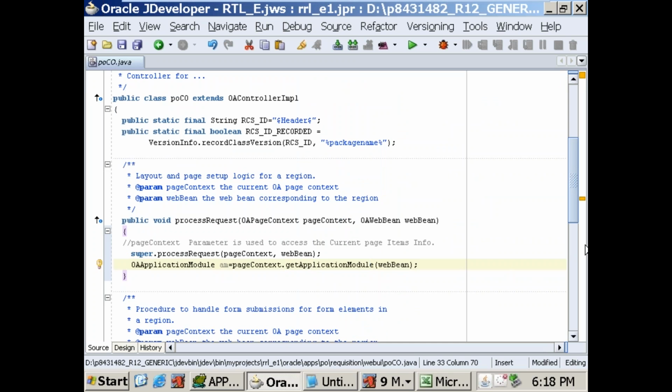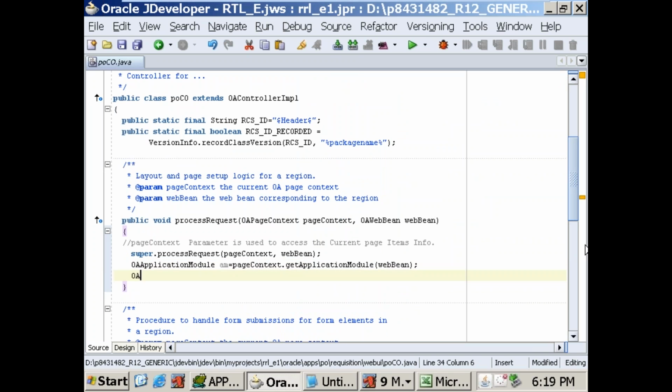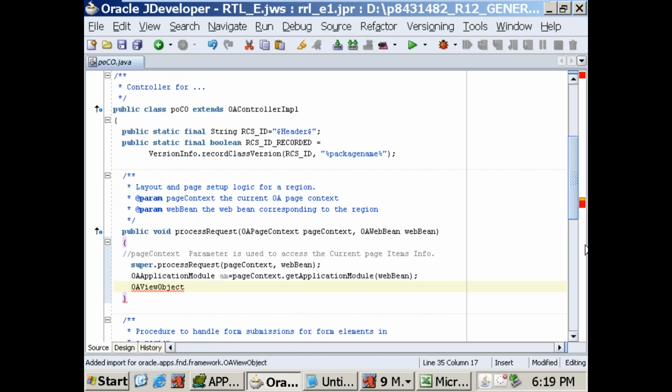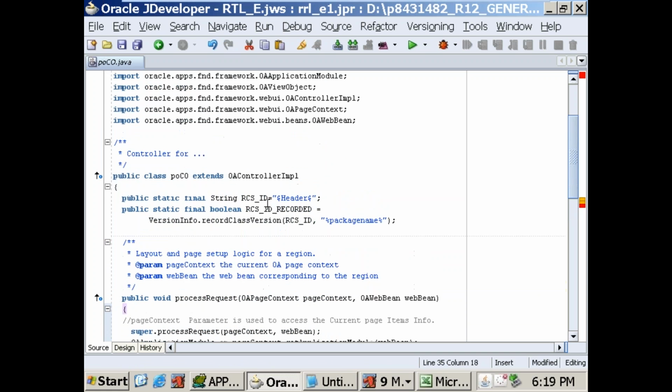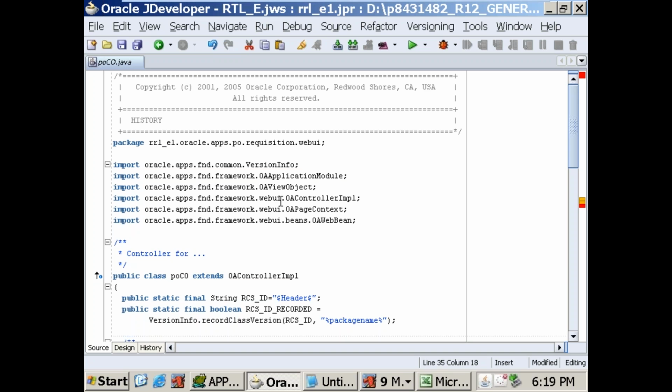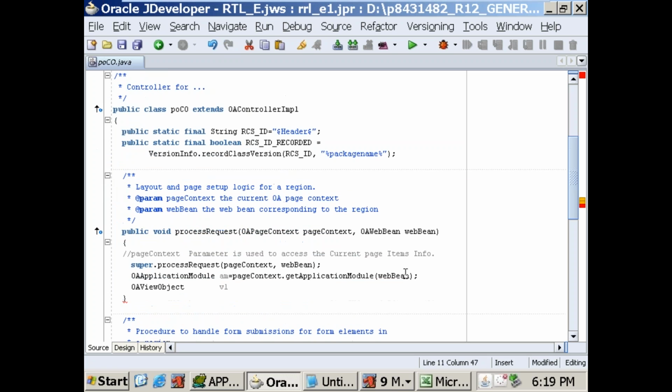Once we initialize the AM, then what we want next is an OAViewObject. VO, right? OAViewObject, again it is another package. Import it, Alt Enter. Now you can define the object for this. How will you find whether this package is imported or not? Go to the top of the controller. Where is that? Here it is. So this package is also imported.